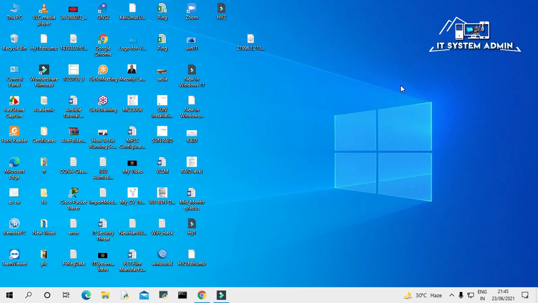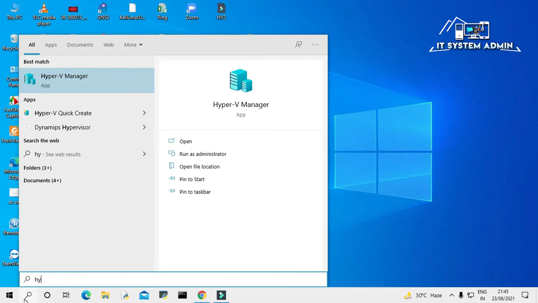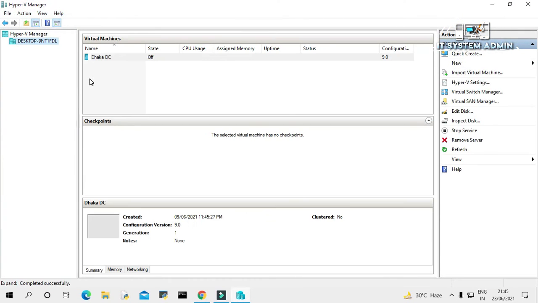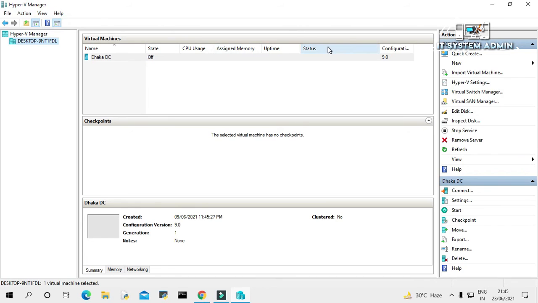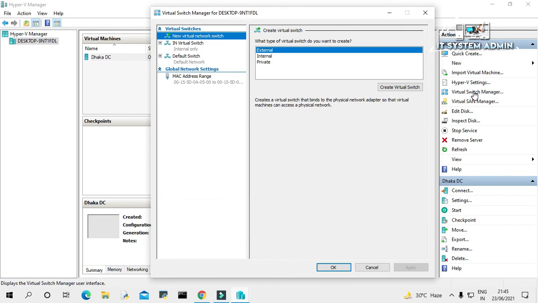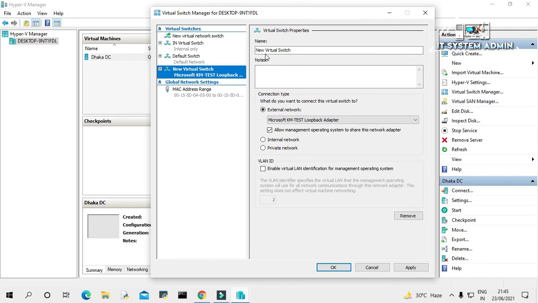Okay, now I am going to check. In the search bar type Hyper-V, click on Hyper-V Manager, click on virtual switch manager, select external, then click on create virtual switch. I'm going to change the name to EX so that I can understand that this is my external virtual switch.